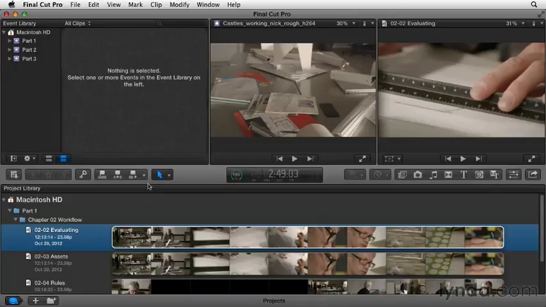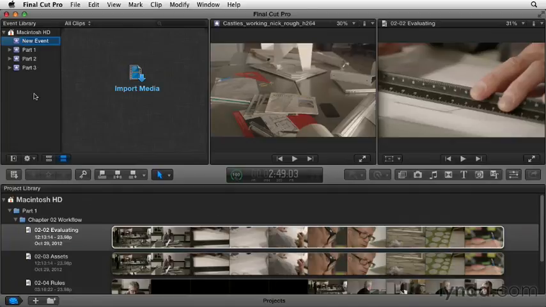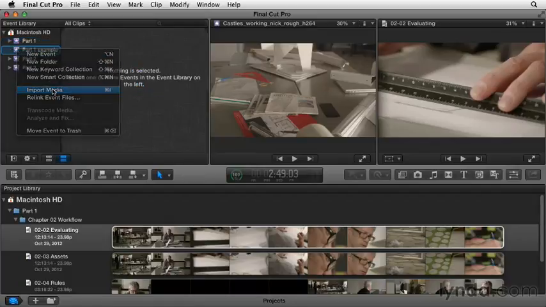But let me go ahead and create a new event just so you can see the steps. I'm going to right-click, create a new event. We'll call this Part 1 Example. And now we're going to import our media.